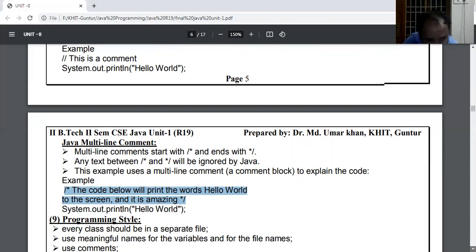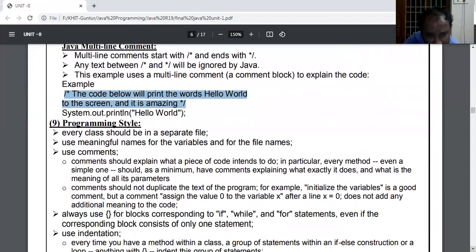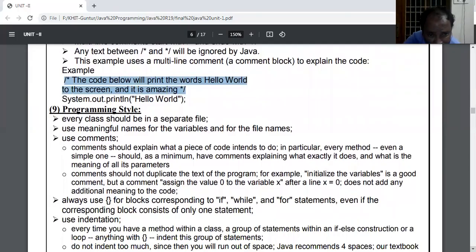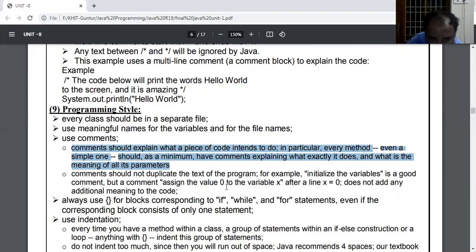Now programming style. Every class should be in a separate file. Use meaningful names for variables and for the file names. Use comments. Comments should explain what a piece of code intends to do. Every method, even a simple one, should as a minimum have comments explaining what exactly it does and what is the meaning of all its parameters. So you can write comments. Comments should not duplicate the text of the program. For example, initialize the variables is a good comment, but a comment assign the value 0 to the variable x after the line x equals 0 does not add any additional meaning to the code.